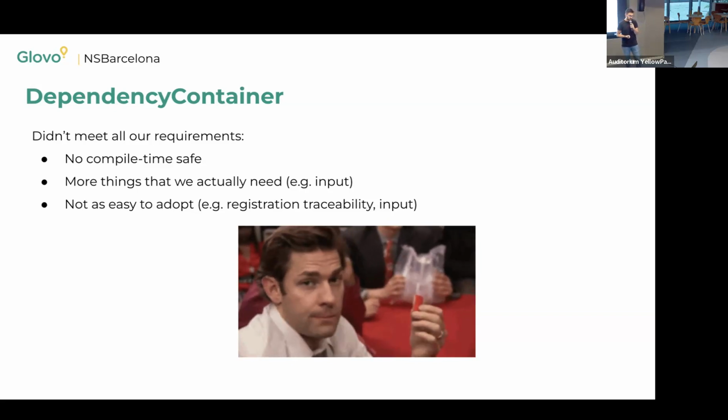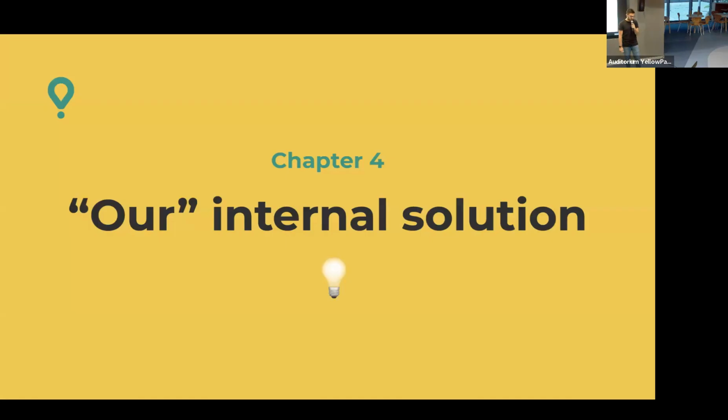Second thing, it was doing a little bit more than we actually need, like having the input. We weren't seeing a use case for us for the input. And it wasn't that easy to adopt for some of us. Like we see this traceability issue with the registration. So you may register in various dependency containers all around the application, and you will not understand where these dependencies are coming from. So unfortunately, it wasn't the case for us.